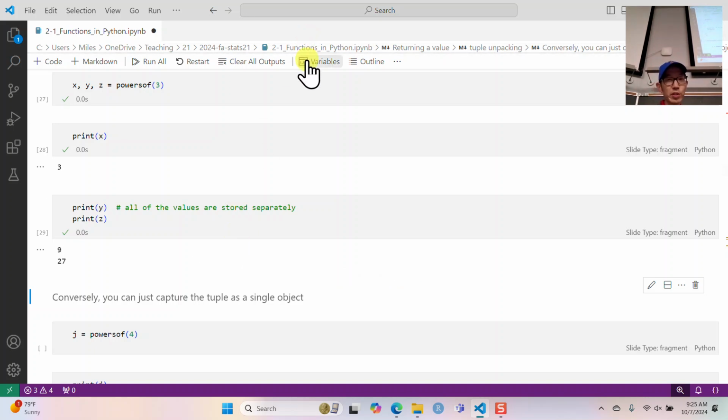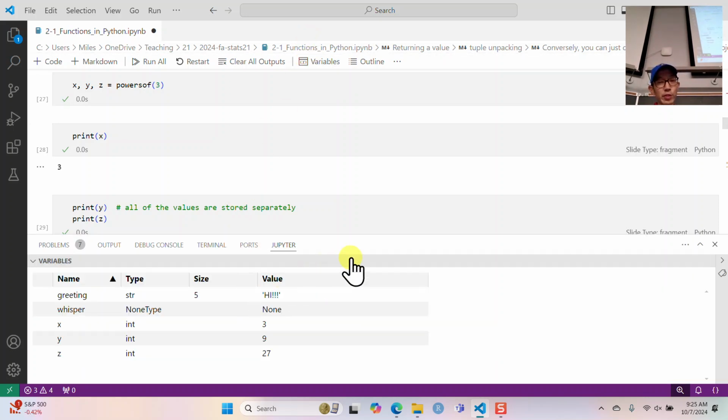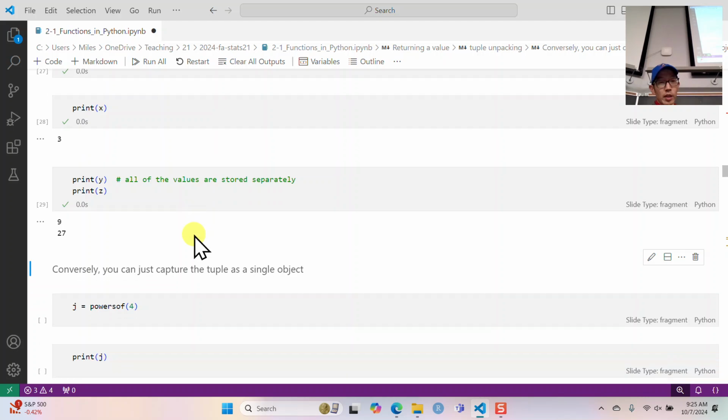One nice thing in VS Code is you have this variables view, and you can see the different variables that exist. And so we have x, y, z, 3, 9, 27, and the None type and things like that.